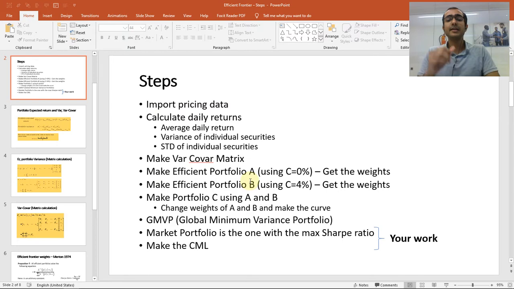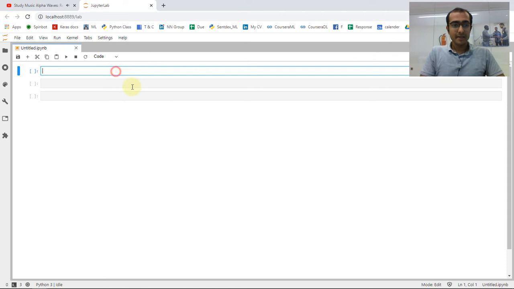These are the steps that I'll be using in order to make the curve. Perfect. So I'll be using some real-time pricing data in order to make this efficient frontier, and we'll be taking some stocks, a few of them from the technology industry, a few from the finance industry, some automobile stocks, etc. You can also put your own portfolio stocks in order to make the efficient frontier, but I'll be using some 5-6 tickers here.